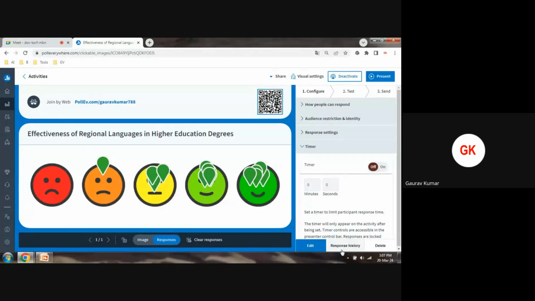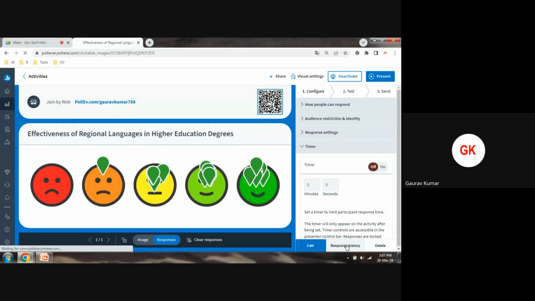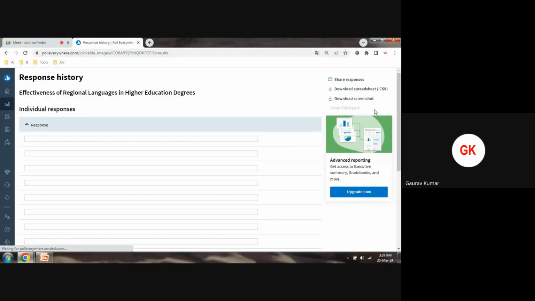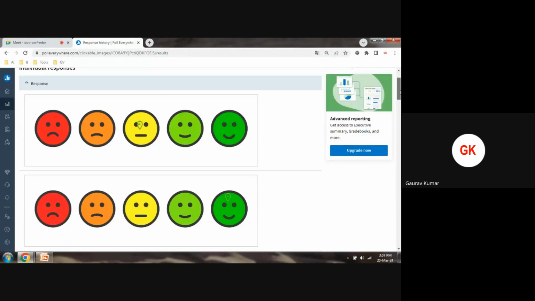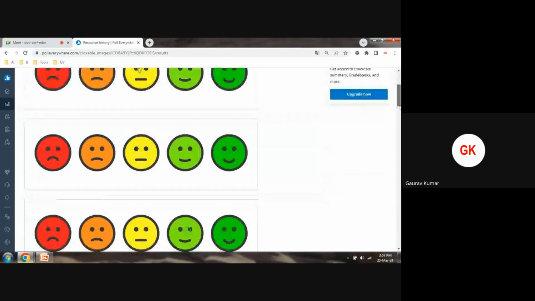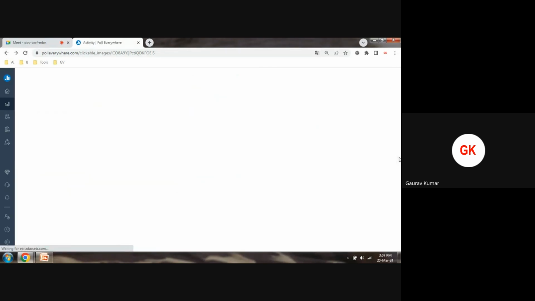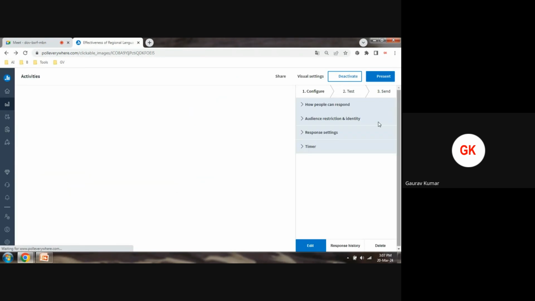Okay, and at the bottom right, you can see response history. On click of this response history, I will be able to see your responses. You can see that your name will not be visible. Individual responses are shown, but your names are not visible, only responses, because I have activated the option completely anonymous. If I do not activate it, in that case, names will be visible.